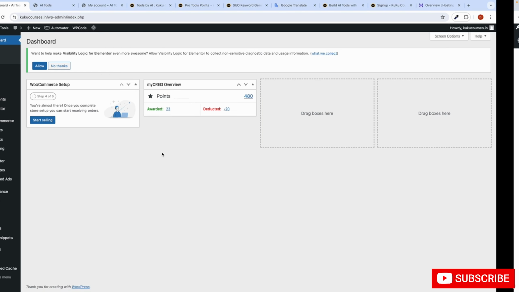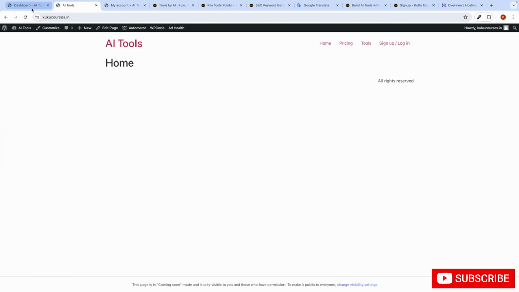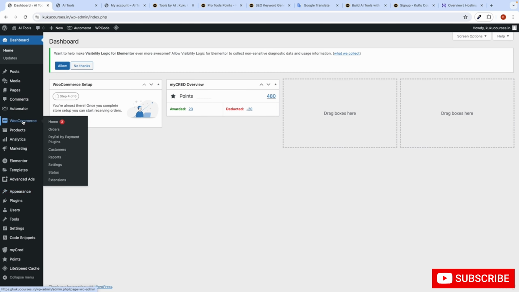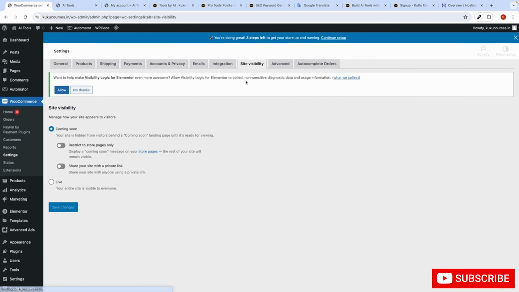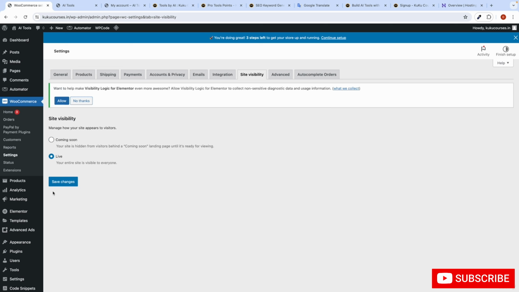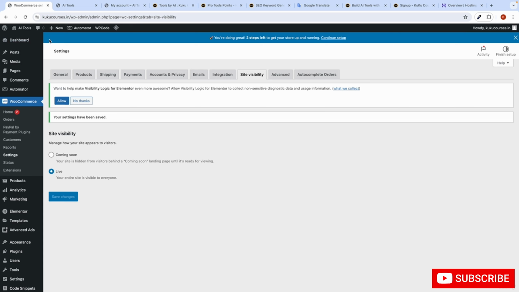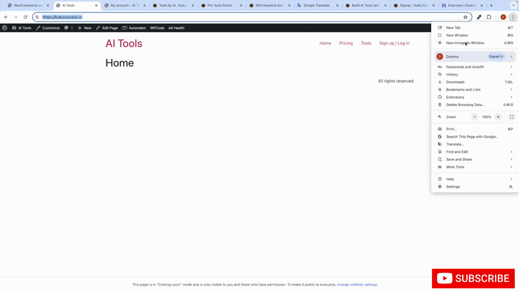Now guys, let's see how your website is going to work in a private window. Okay, so the first thing you have to do is go to, let's say, WooCommerce settings. Under site visibility, click on site visibility and make your website live to everyone. Click on save changes. Okay, and now just copy your website address, open a private window, and paste it, and you can see this is how it looks.